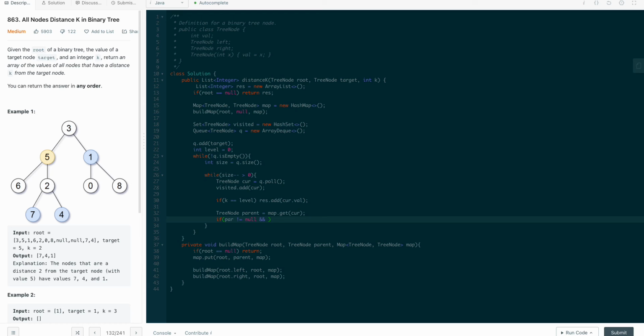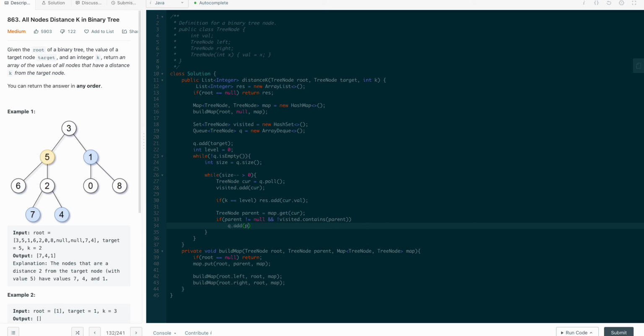So if my parent is not null, and we said if we see this parent in the visited set, we're not gonna add it, right? So if my visited does not contain my parent, then I'm gonna add it into my queue, right? So queue add parent. And the same thing exactly, I'm gonna do the same statement for left and right children.